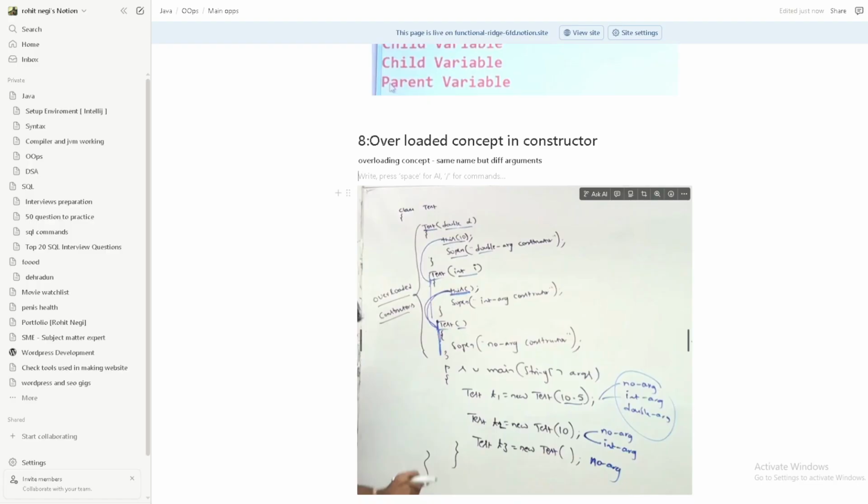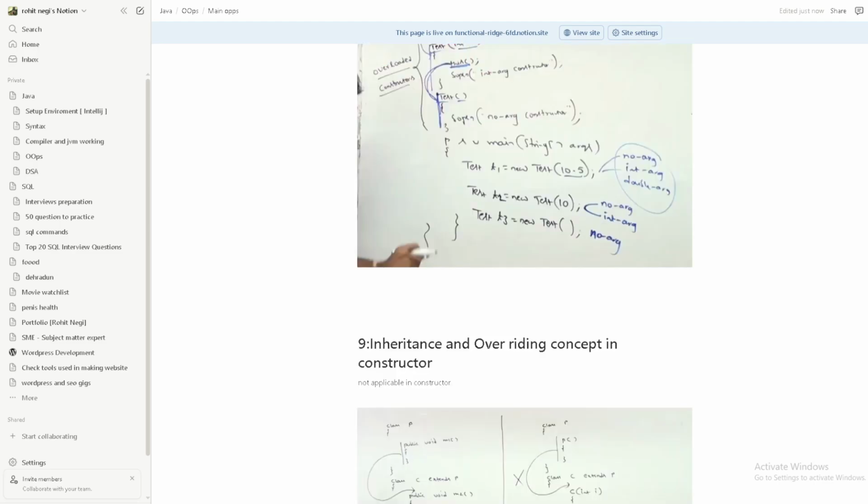Once that is finished, it will go back to the upper one where it came from. That line is completed, so it will go to the next line and print int constructor. Then that whole constructor is done, and again it will go to the upper one. Now this line is done, so it will go to the next line and print double arg constructor. So this is how overloading works inside a constructor.